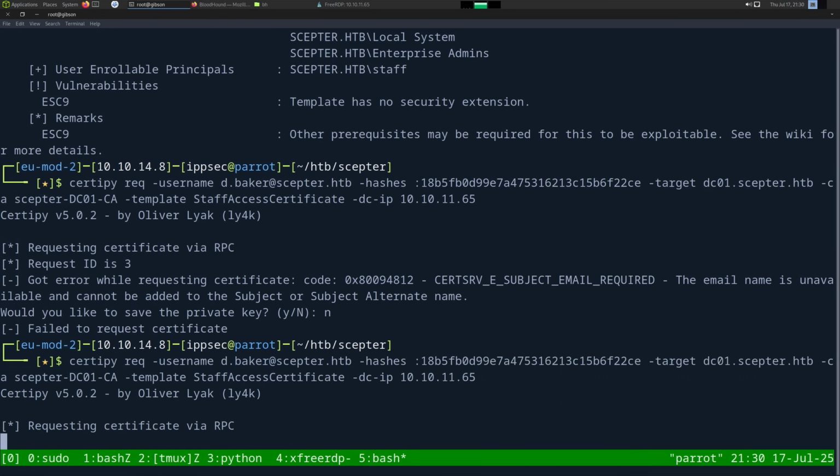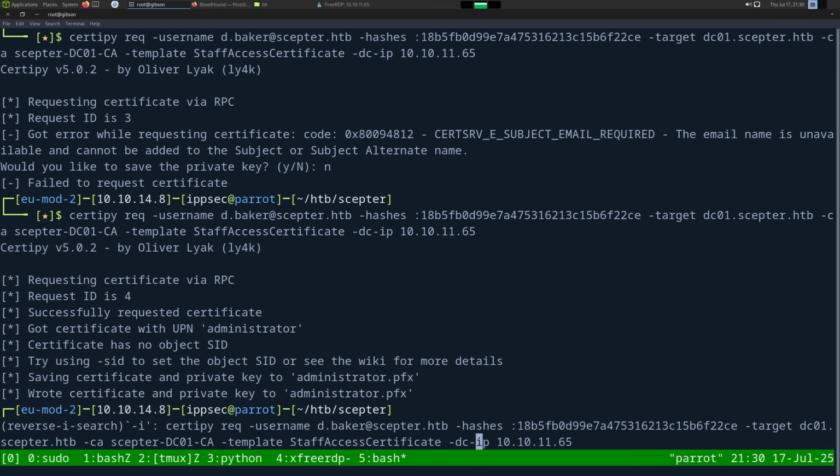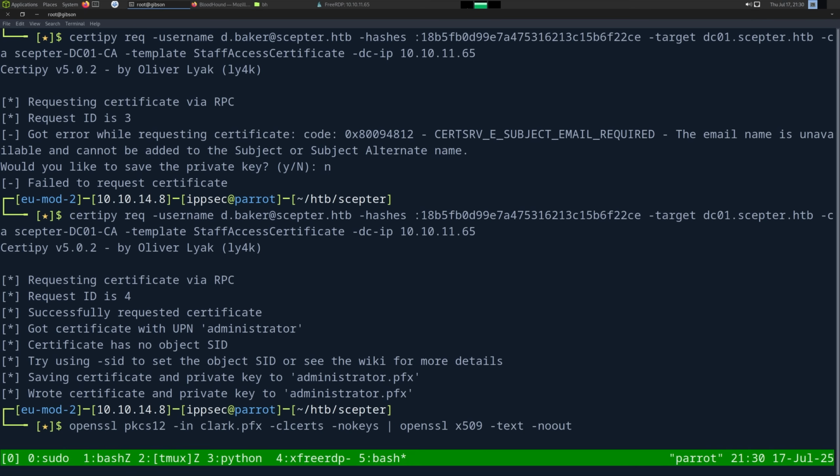It's taking its time. Moment of truth. Come on. I know it's thinking. There we go. We have the administrator.pfx. So now we should be able to do, was it like -n? This should be fine. I'm going to do D.Baker.pfx. Type that to less.